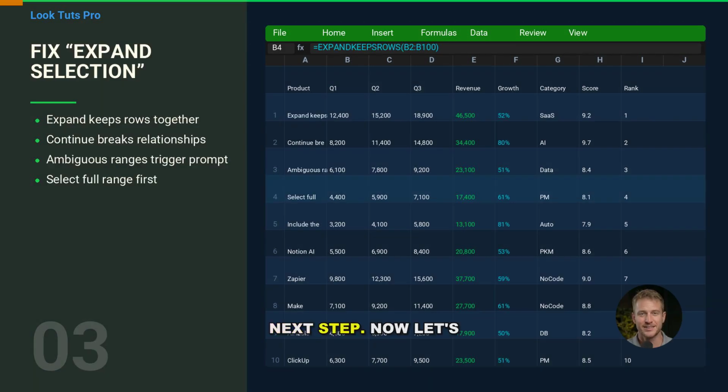Next step. Now let's tackle the famous prompt: expand the selection versus continue with the current selection. If you see that dialog, it's Excel telling you, I found adjacent data. Do you want it included? In most cases, you want expand the selection. That keeps rows together. The only time you choose continue is when you truly want to sort a single column independently, like sorting a standalone list of values that has no related columns.